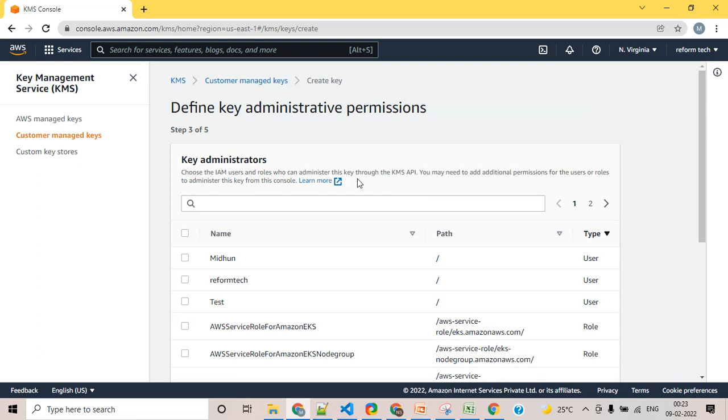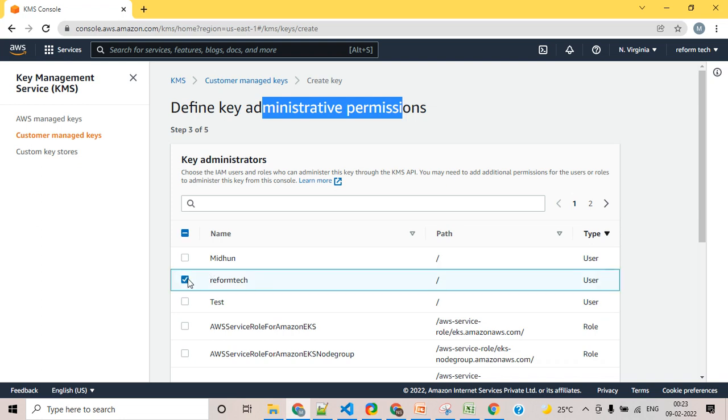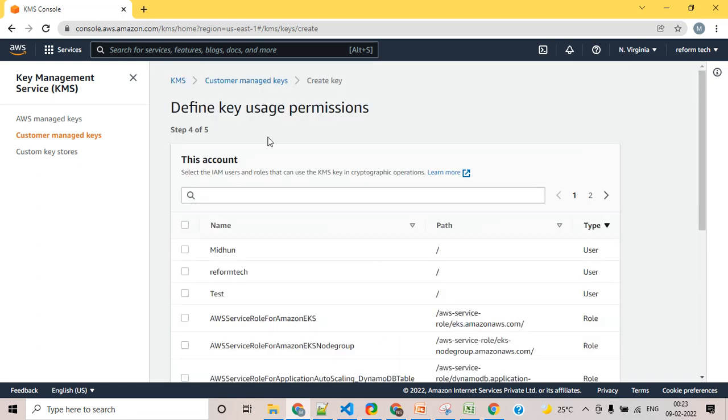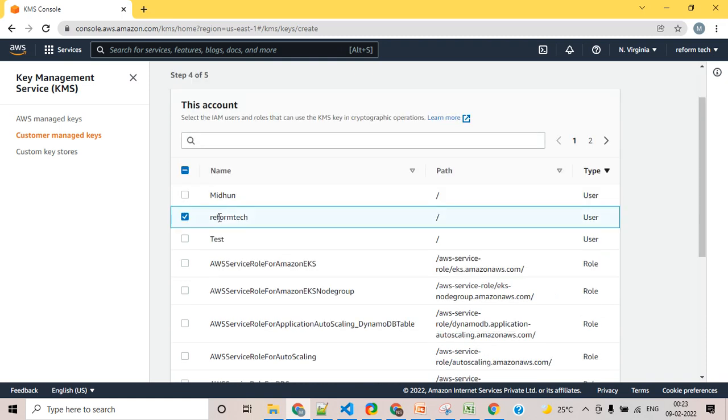Now it is asking you for the key administrative permission, so you need to add permission for the user or role who can administer this. I'm going to give this to only the root user. This is the reform tech account I'm logged in as, so I'm going to give this to only the root user. And I'll say next. Usage permission I'll also give to the reform tech alone, so none of the other users can use this.